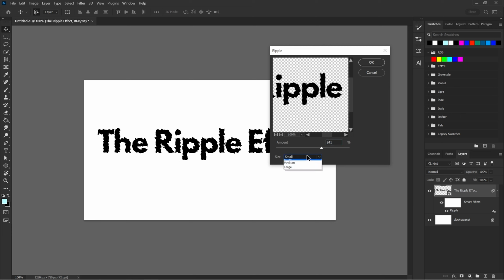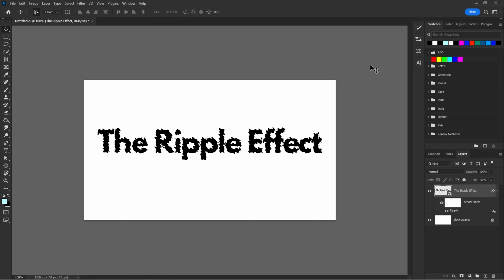You can even do the size, like how big of ripples you want to add. They're small, medium, and large, as you see. I'm just gonna keep mine at medium. I'm gonna put right here 273. Then after that, just press OK. The ripple is now taking effect. That's how you add the ripple effect onto text.